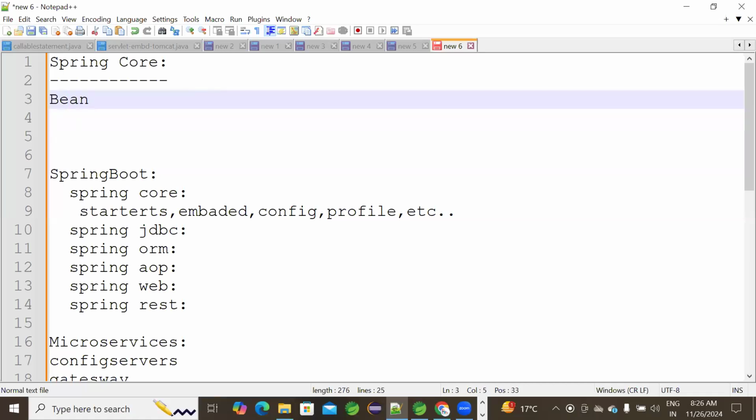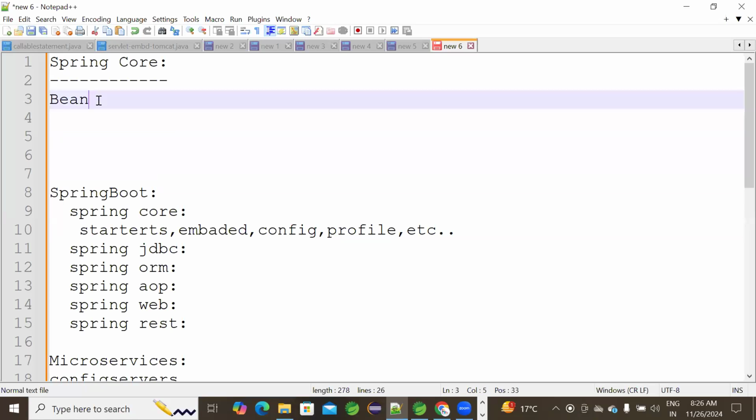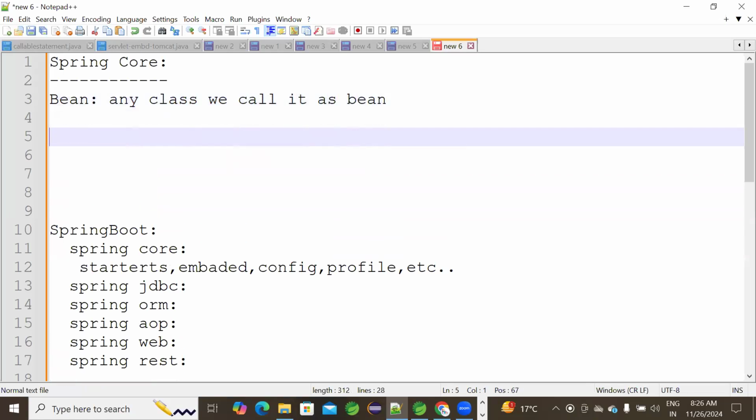Let's learn about bean, okay? Because every class we call a bean. Don't confuse, bean doesn't mean only a simple Java bean class. Any class we call a bean. Any class can be your controller class or your service class. Controller means the class that reads data from the front end. Service means business code, where we write the business code. Repository class or DAO has the database operations. And apart from this, you can have utility classes.